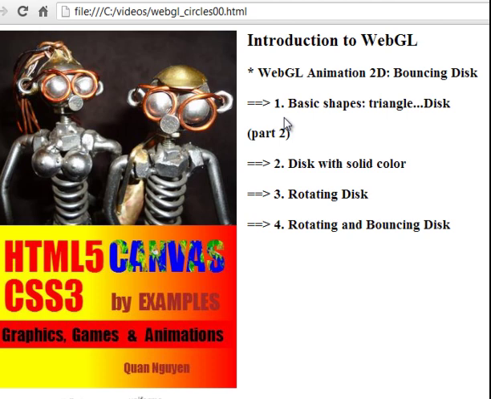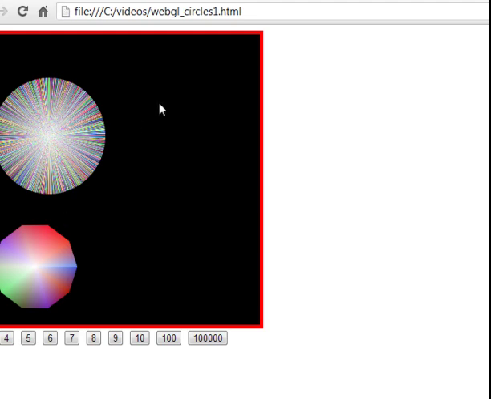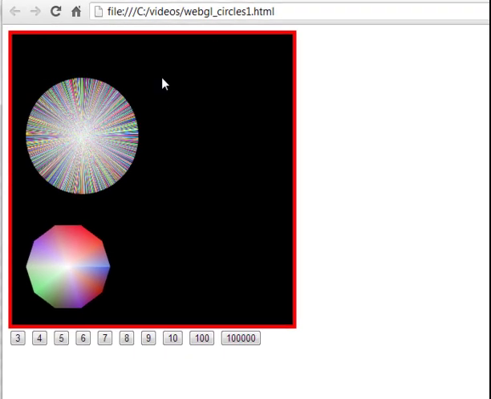In part 1, we created a script for WebGL to create the shape from triangles to the fan disk. This is part 1. If you don't see it, maybe it's a good time to go back and watch part 1. In this script here, I added a button so we can see what we're doing.